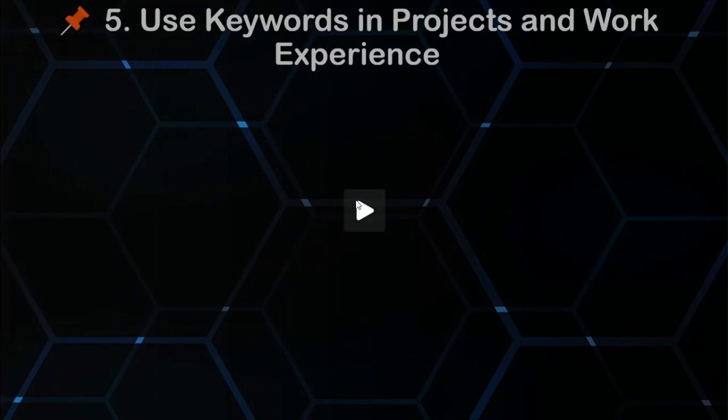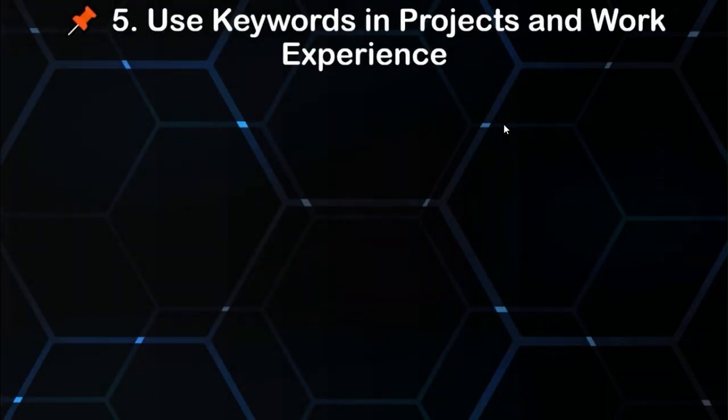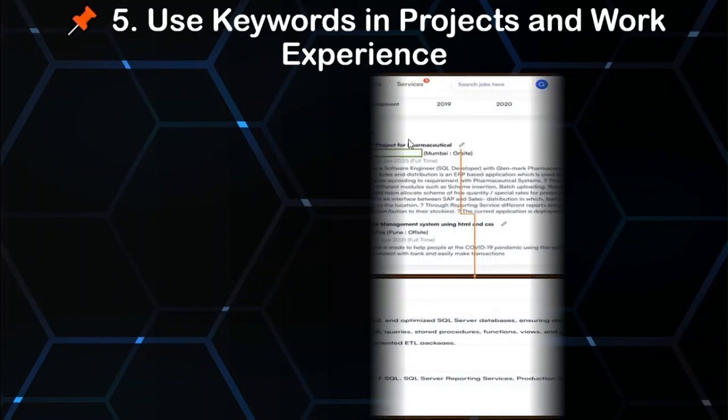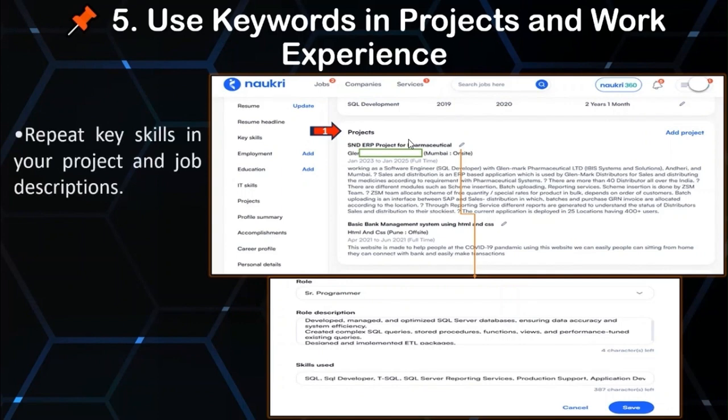Tip number 5: use keywords in the project and work experience. It is very important. Many students do not add keywords in the project and work experience, and it is very important. If you want your profile to be optimized and to get calls from recruiters, we understand that based on the keywords, your profile will be filtered, and based on that, your profile will be ranked.